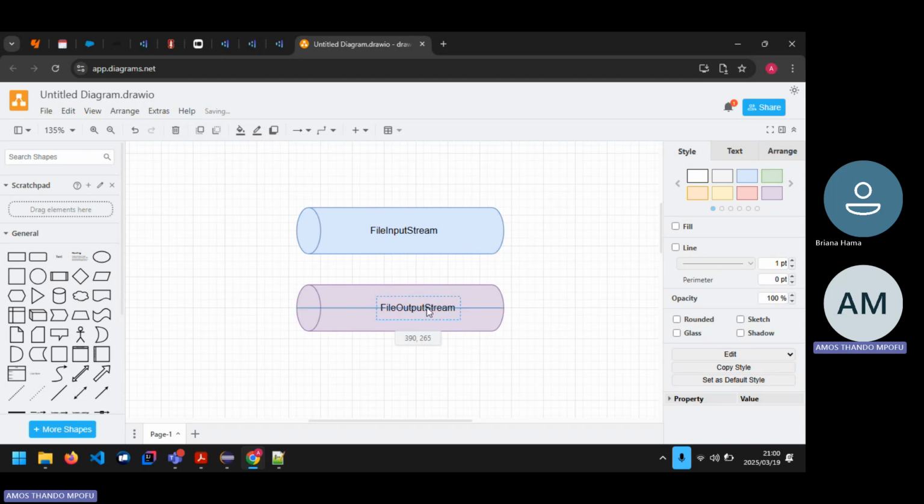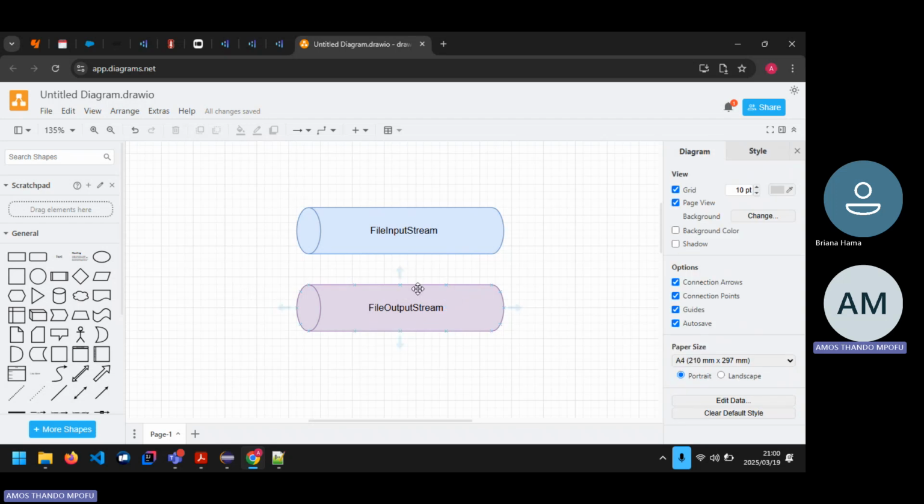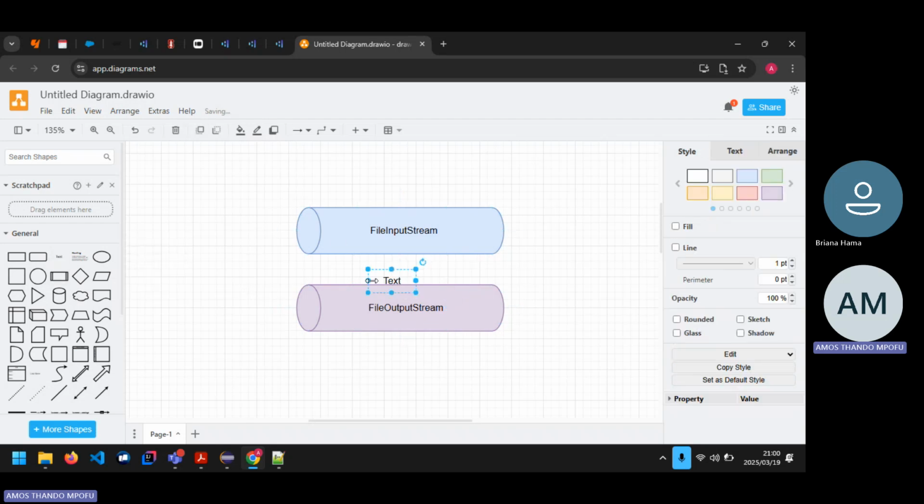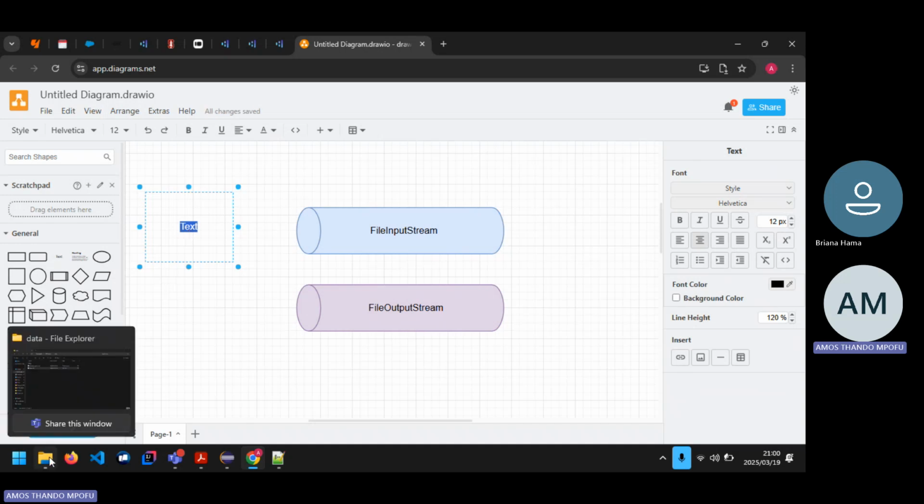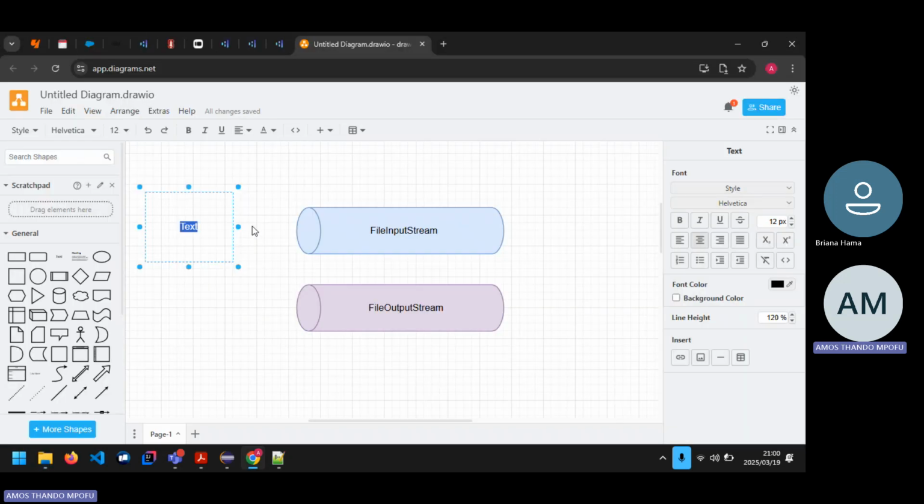So let me put it like this. FileOutputStream, it's outputting. Okay, doesn't matter, either way I'll be able to demonstrate what I want to demonstrate. So imagine you have your file here. There's your file. Let's say, what is it called here? layout one dot dot. So layout one dot dot.